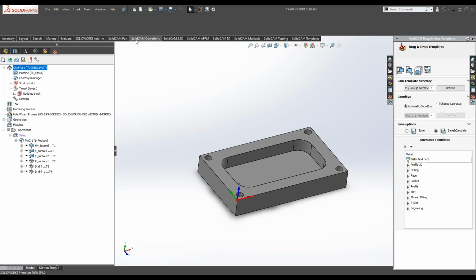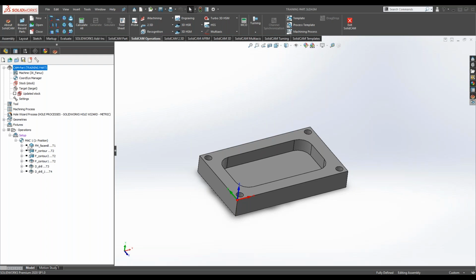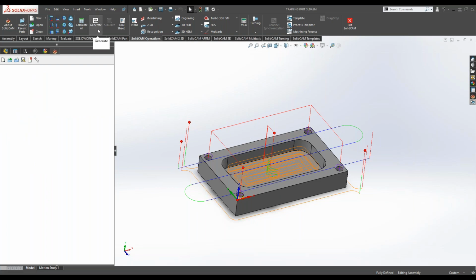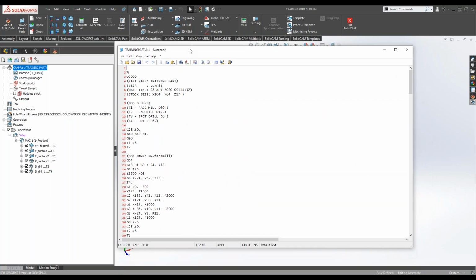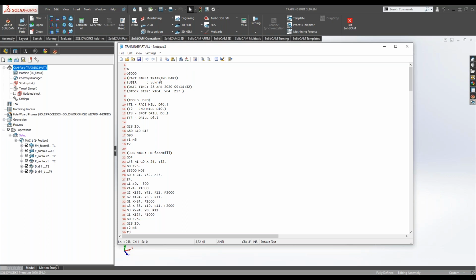Now we see that the operations are not calculated. Why? Well, because we changed the version. If we just go calculate all, it will do it without any problems, and that's it. Now we can generate the Gcode and save it in a new location that will be designated to the 2020 version. So let's generate. Okay, we have our Gcode. Now let's save it also.